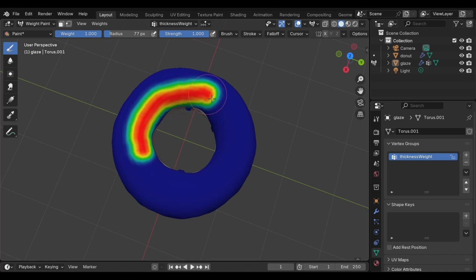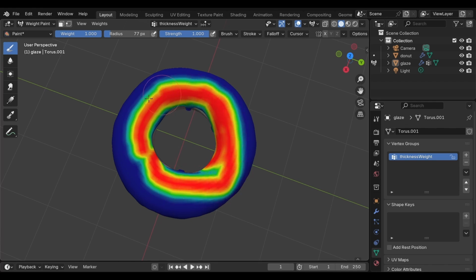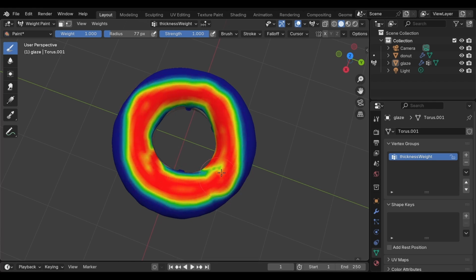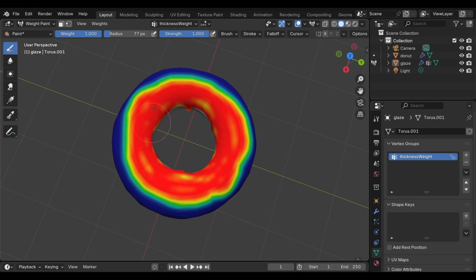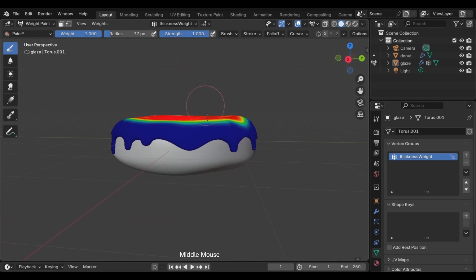Now begin painting the very top center of the glaze in red. Red means full influence, maximum thickness. Move slowly. Observe the surface. Think about where glaze would naturally gather, where it would be deepest and slowest to move. The top center usually carries the most mass. Paint around the ring, keeping it consistent.